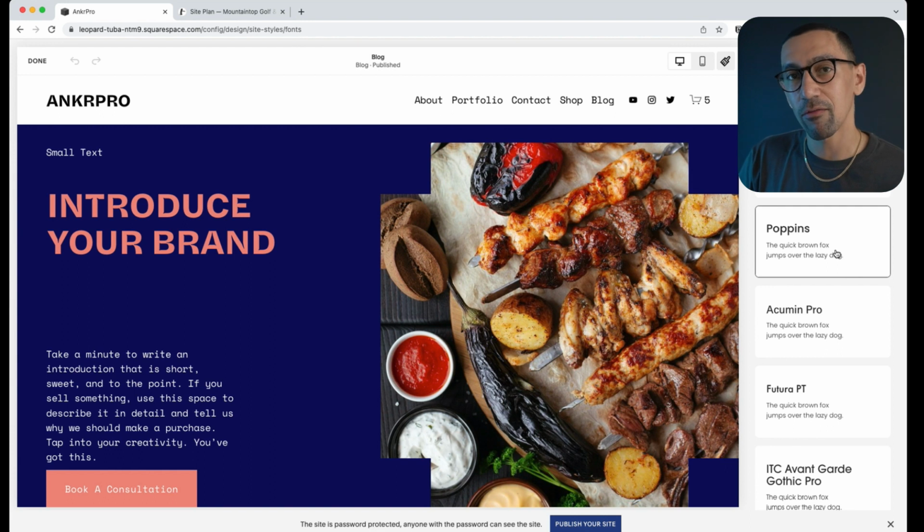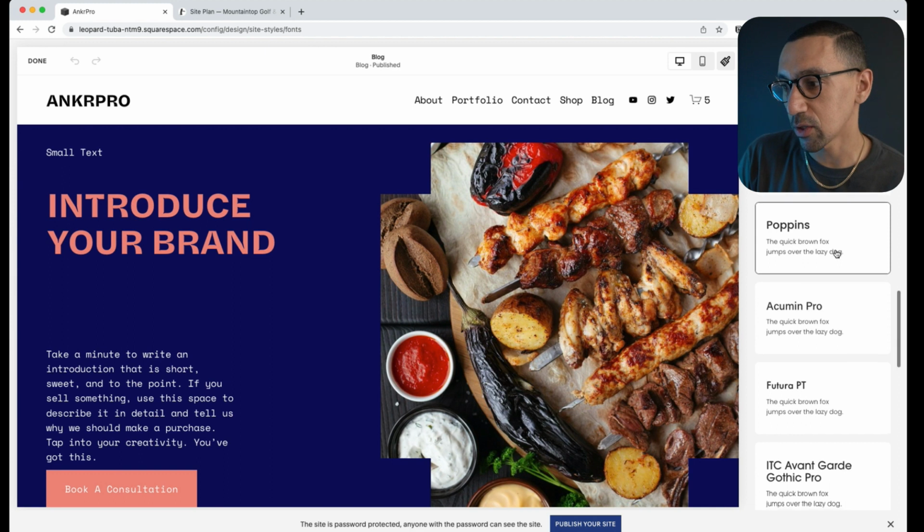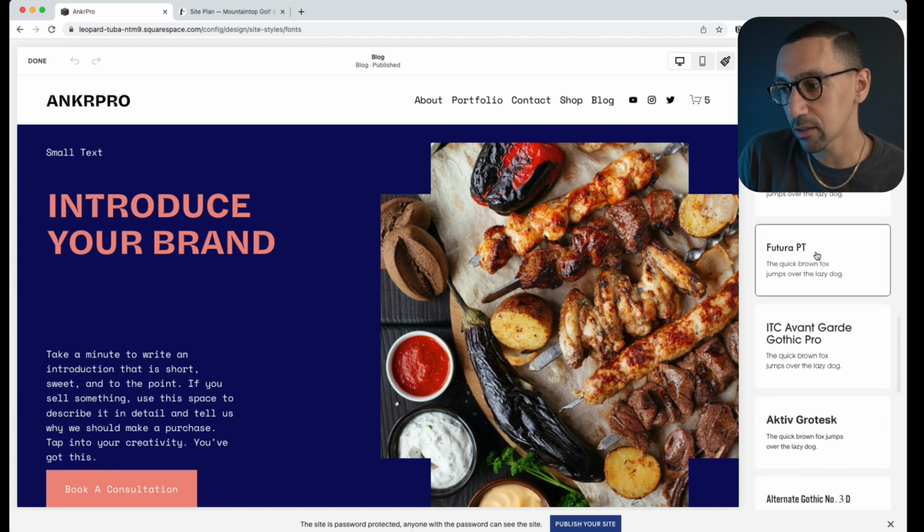Poppins I love, but I feel Squarespace has quote unquote ruined it in some ways, because all their sites come with that natively, and so a lot of sites are just showing up with Poppins because the user doesn't change it, which is okay actually because it's a beautiful font.